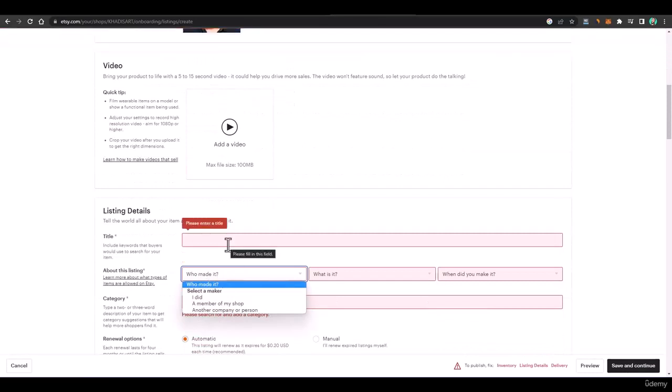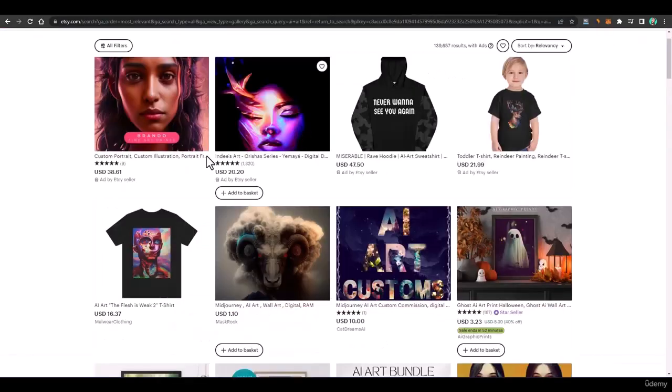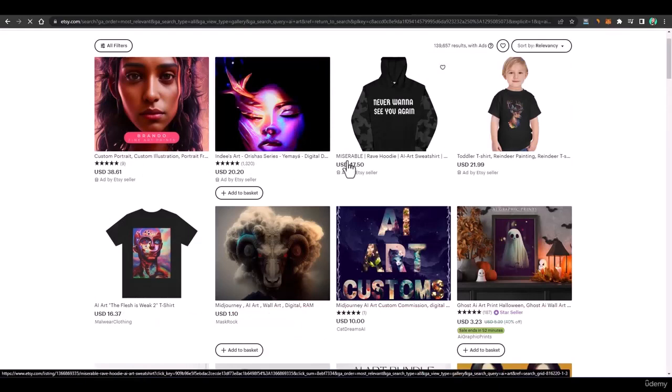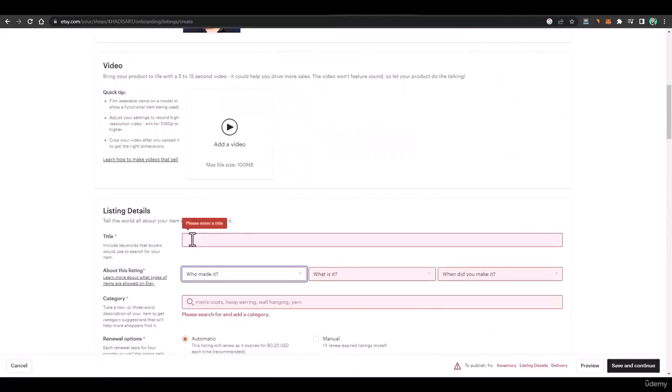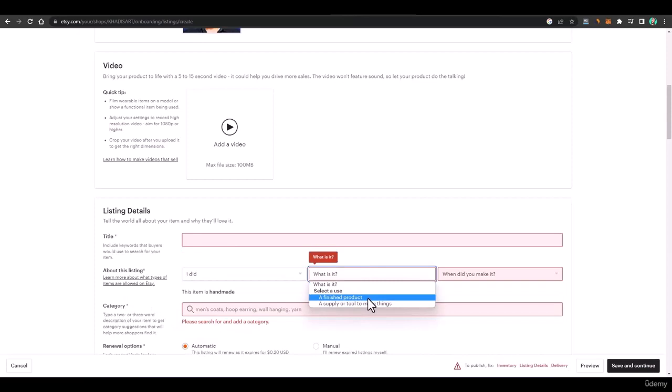Now after you have created an AI art, then you can just have a look at other arts. You can get inspiration on how these things work, and then you can add the name of your art, then who made it and what is it. Is it a finished product, or a supply or tool to make things?